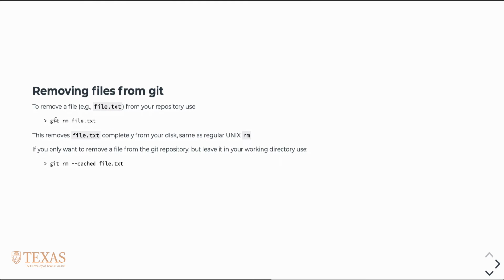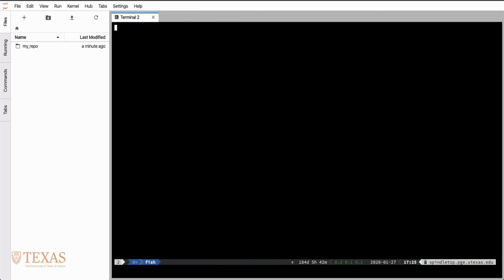If you have files that are tracked and you want to remove them from the repository, you can use git rm. If you only want to remove the file from the repository but leave it in your working directory, then you can use git rm --cached file.txt. So let's go look at an example of the difference of these two.